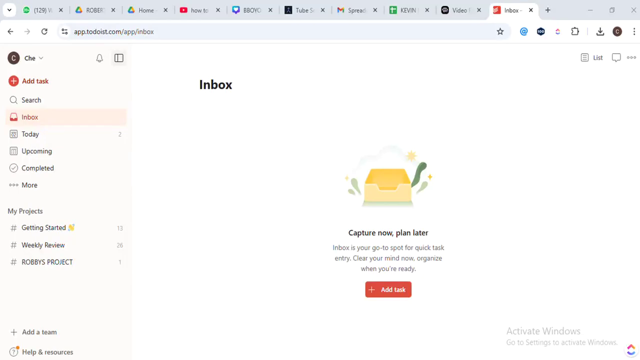Today, we're diving straight into how to create a task backlog in Todoist. The first step is to open your Todoist application. This is the platform where all your tasks will be managed, so it's essential to start here.